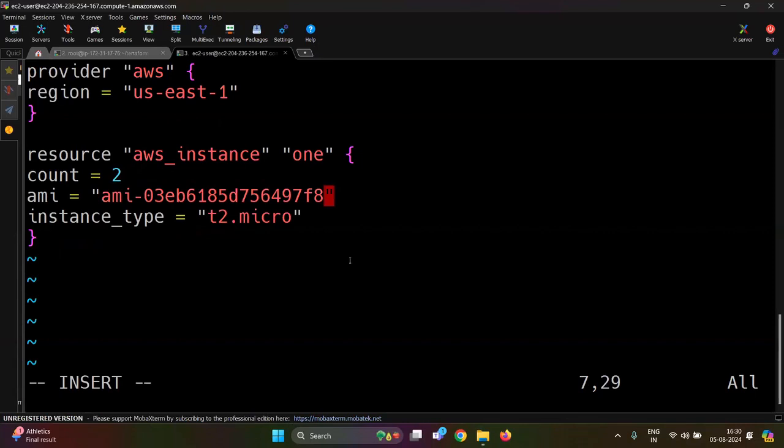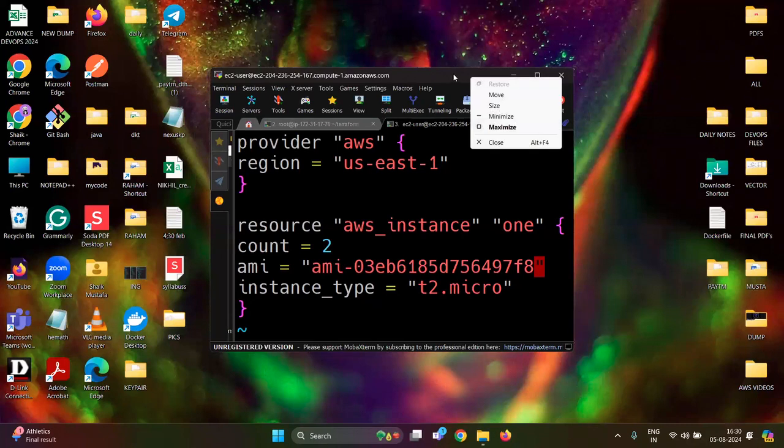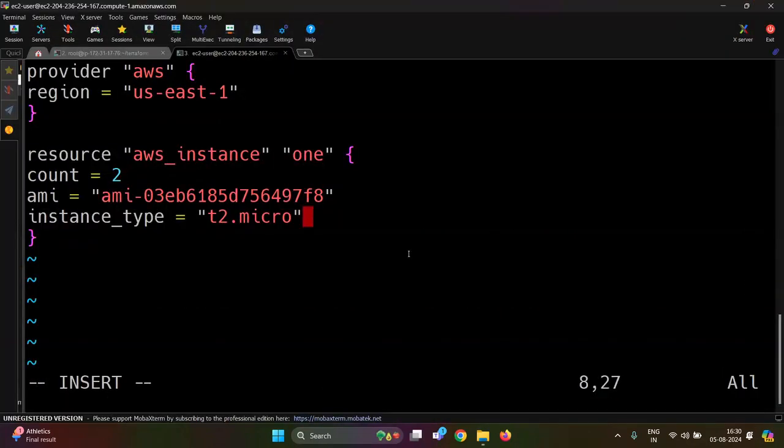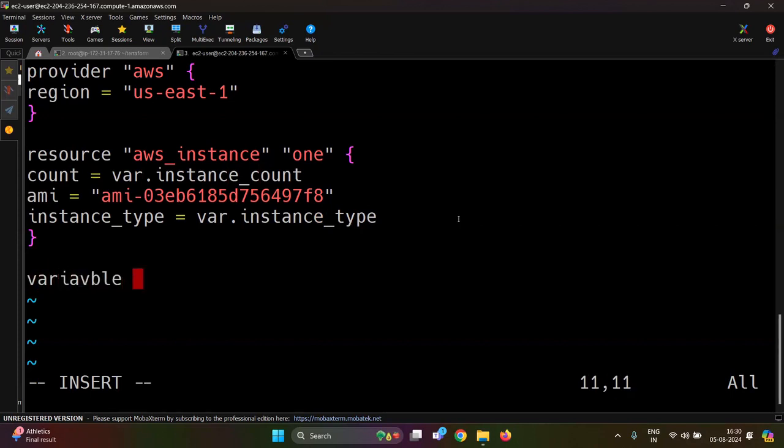So if I want to make this a variable, first of all, let me pin this to the taskbar. Okay. Now, if I want to make it a variable, I'm going to take var.instance_count. And if I want to take instance type as a variable, I can write var.instance_type. Now tell me, how can I write variables for it? What is the first variable here?